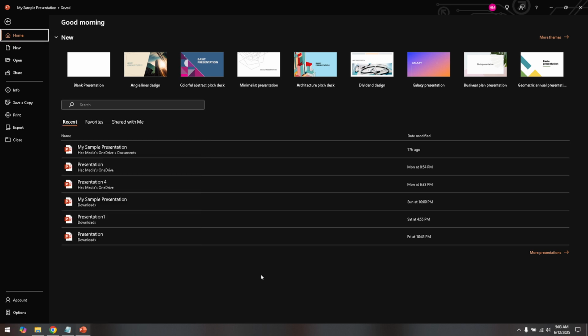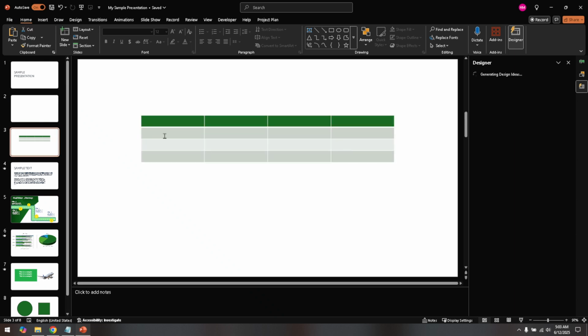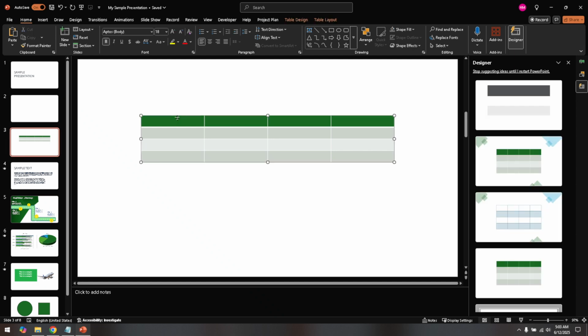Navigate to the slide that contains the table you want to modify. This is important because any changes you make will apply to the table you have selected on your slide. Now click directly on your table. This might seem straightforward, but it's a crucial step to ensure that PowerPoint recognizes what you intend to edit.